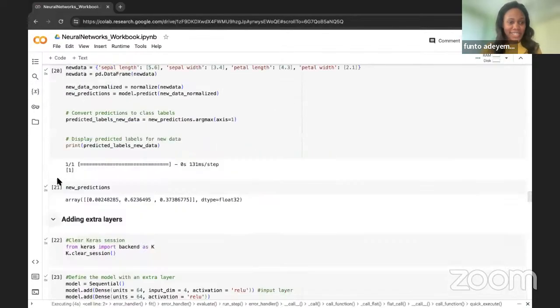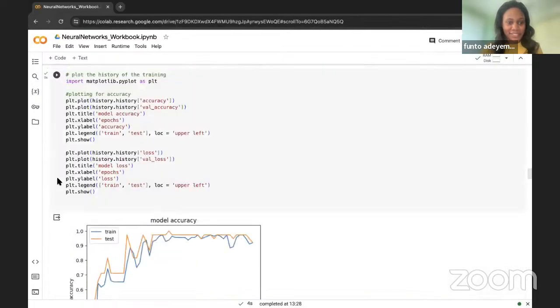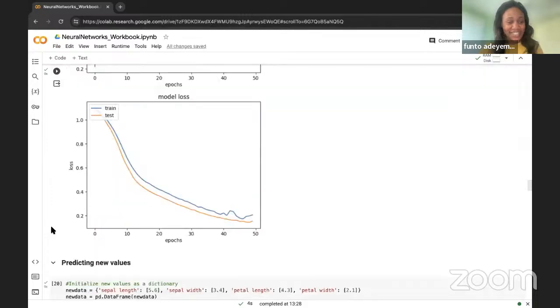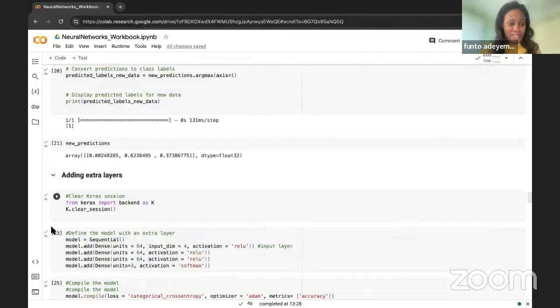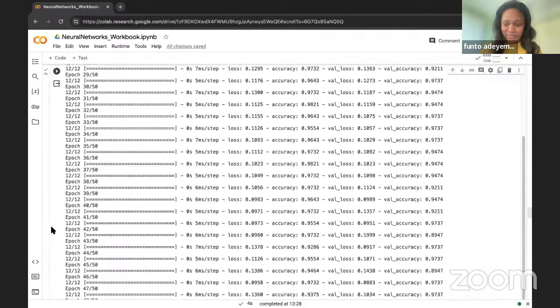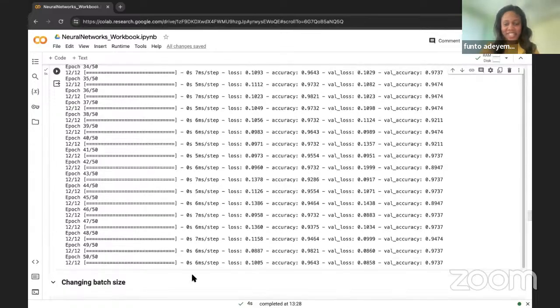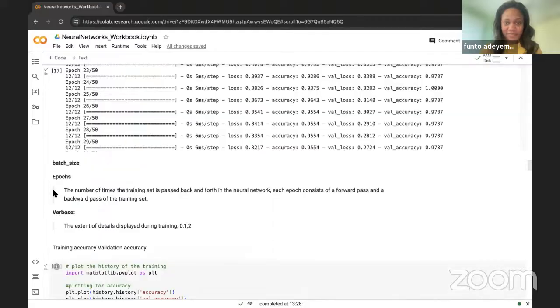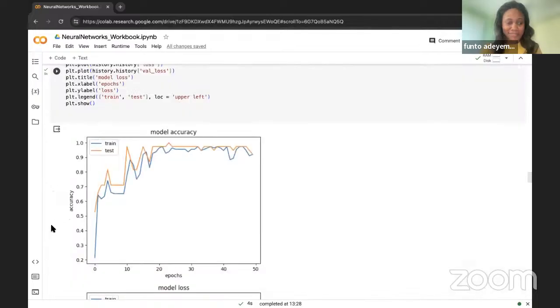So let me see what we had in the previous training. We had the validation accuracy of 0.9737. Let's see if that changes. So yeah, it doesn't change. It doesn't change at all. Let's see if the loss changes. Well, apparently the loss reduced as well.